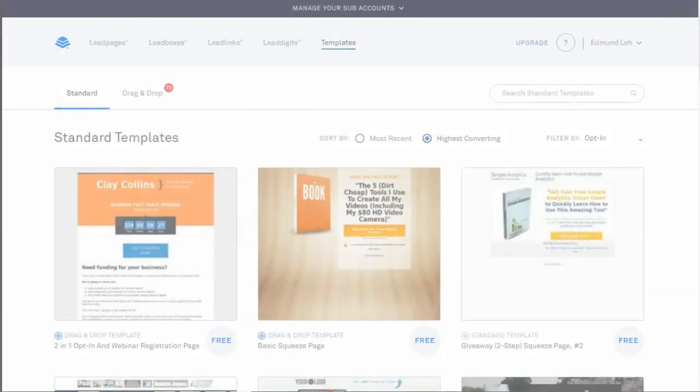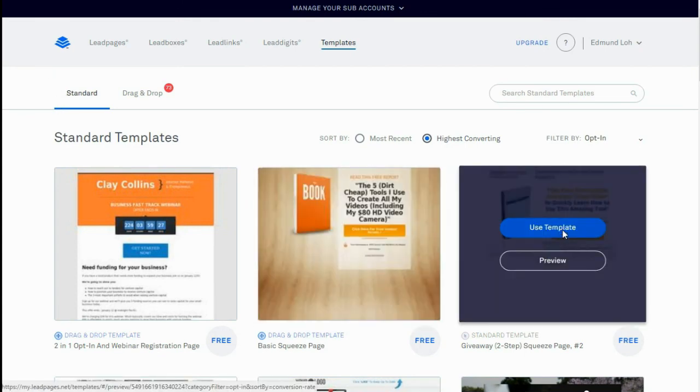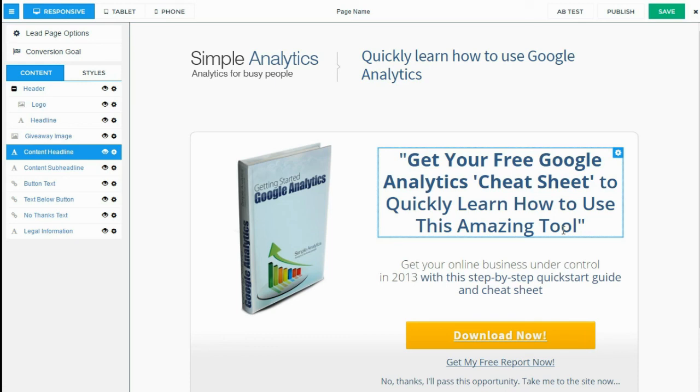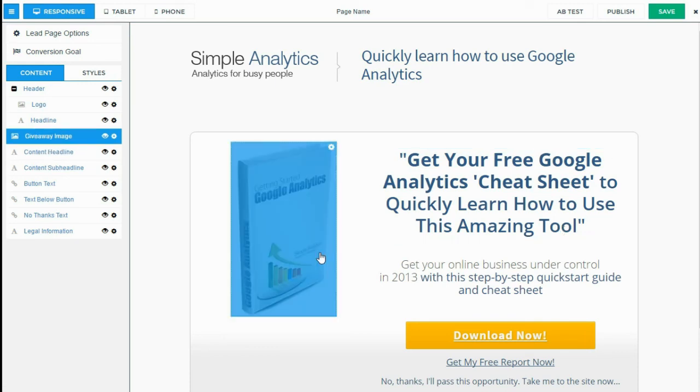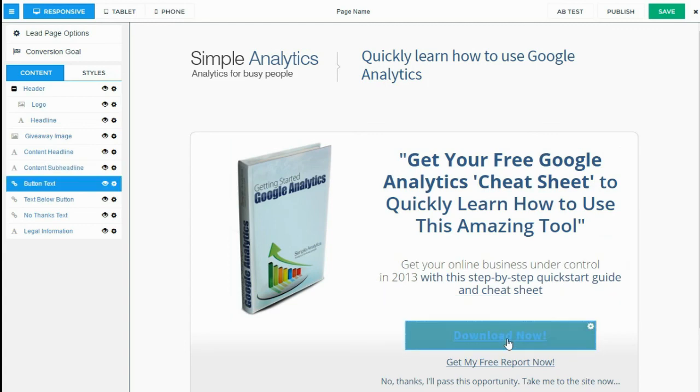LeadPages allows you to collect email addresses, sell your product and services, get people to register for your seminars, and more. In this tutorial, I'm going to show you how you can add content and edit your page using the standard template. Let's take a look at the standard builder and choose a basic opt-in template. What we have for the page here is obviously the background, product image, headline text of the offer, and of course the call to action button.